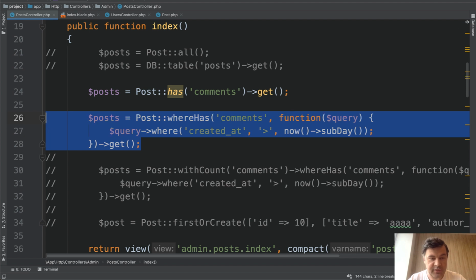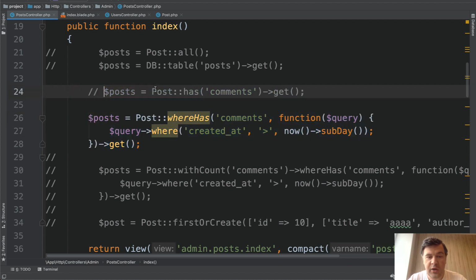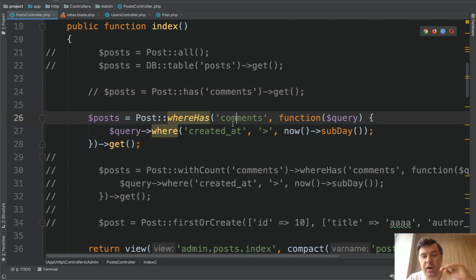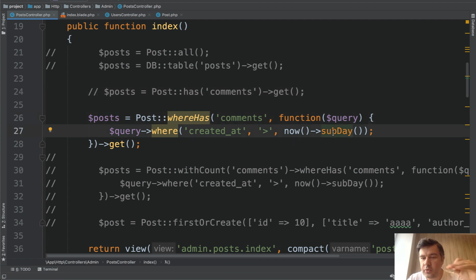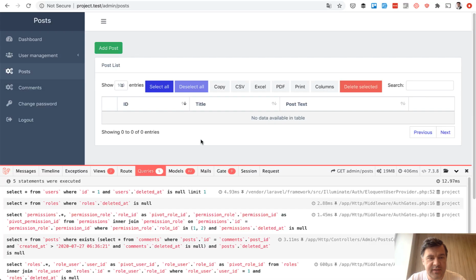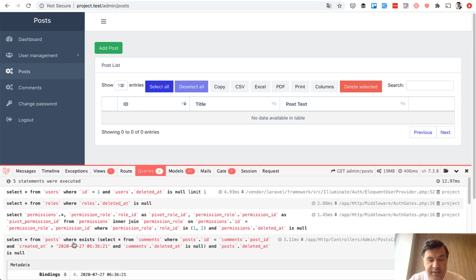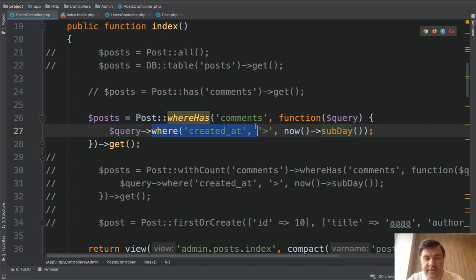Now let's uncomment another one and query the posts with comments that are written only today. So in the last 24 hours, it's subDay. And we will launch that query and we see 0 posts because I've seeded the database a bit earlier, but here's the query. It's still the same query as has, but whereHas adds a condition. So where exists select from comments, and this is what has been added: created_at is bigger than a certain time. So this part is added to the exists select subquery.